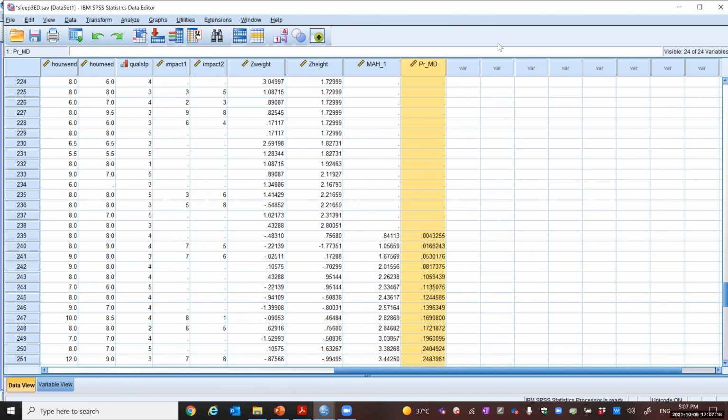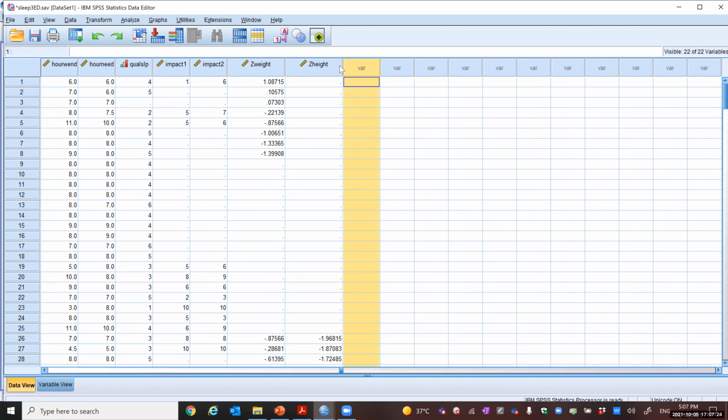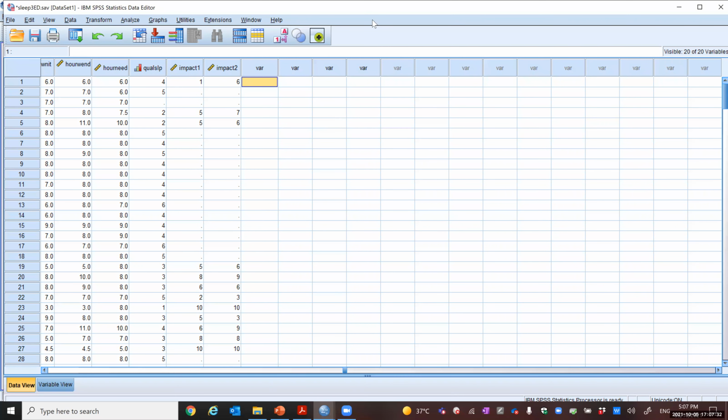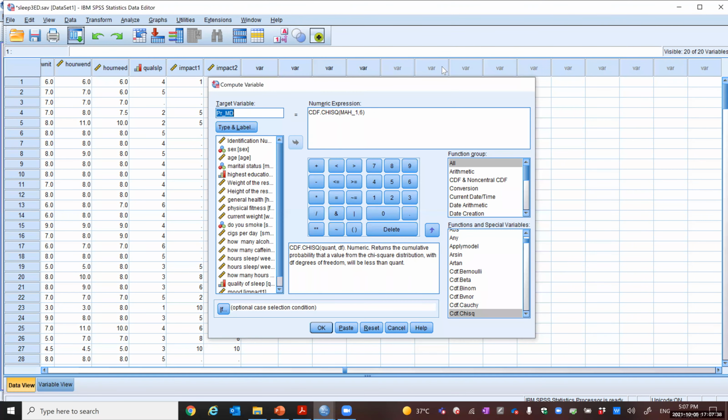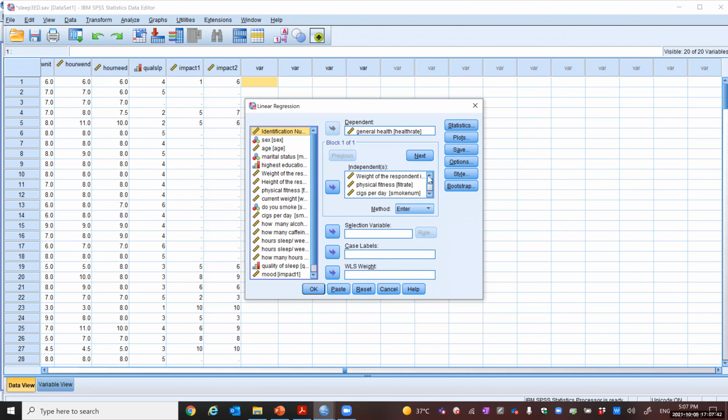Okay. Now let me delete this, and let me delete this as well, Z wide, Z height. Okay, let's do one more time. Okay, sorry, not compute. We go to the same linear regression, and now we reduce the number of variables. We have weight.